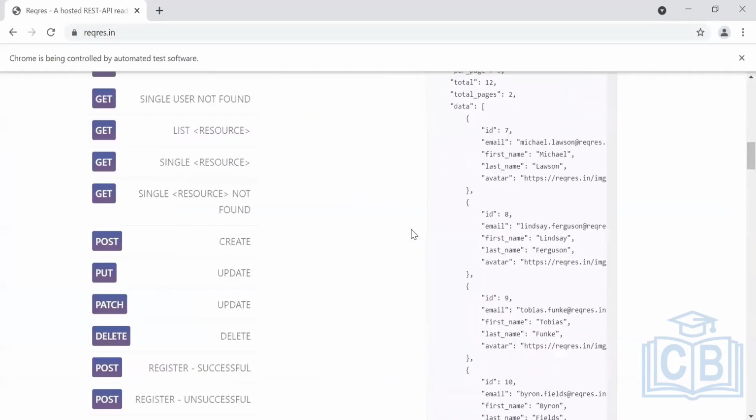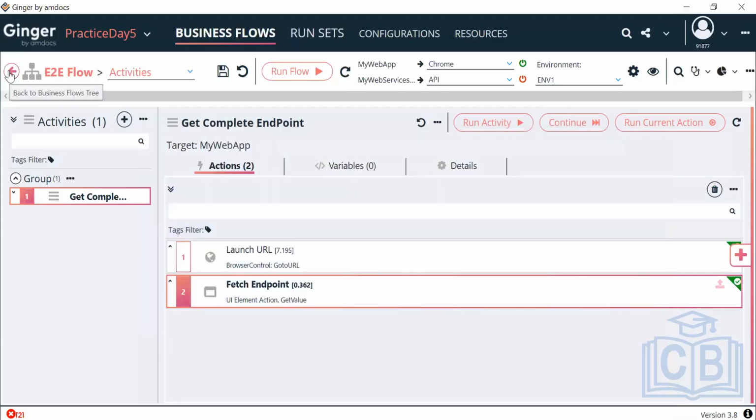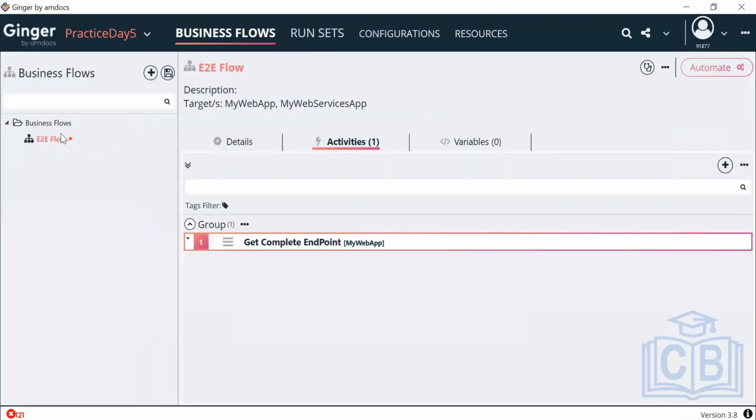So we are good till this point, then we'll move ahead. As we got the endpoint, we are good with the web app flow. Don't leave a star over here, keep on saving, guys, so that any unsaved work is saved. So I just saved my activity, my business flow, and now I will be creating a new activity.